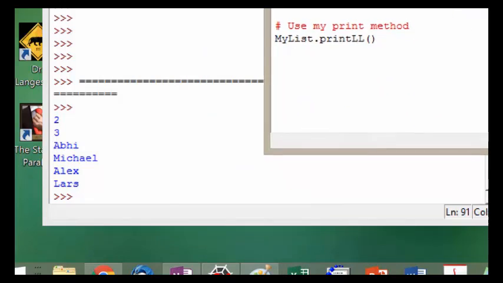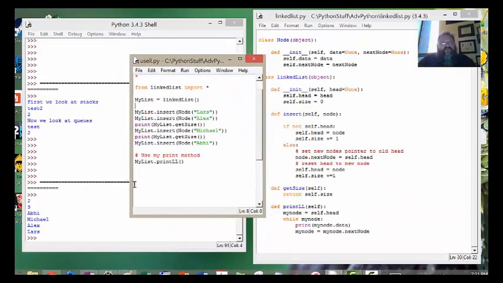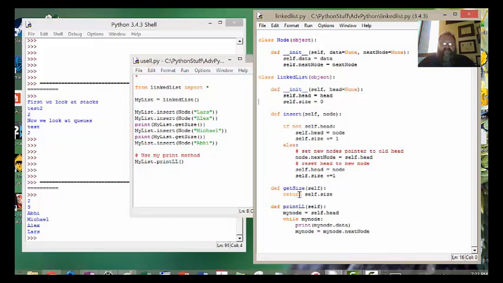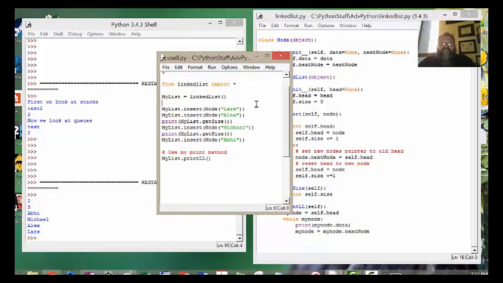Now, one thing that we have is I gave you a homework assignment. And that homework assignment was to write a method for linked list. So when you write a method for linked list, you would put it in here with the linked list code that prints a certain item in the linked list. Okay, so if I have this list right here, Lars, Alex, Michael, Avi, and I want you to print the second item, I want you to print Michael because Michael is the second thing in the list.